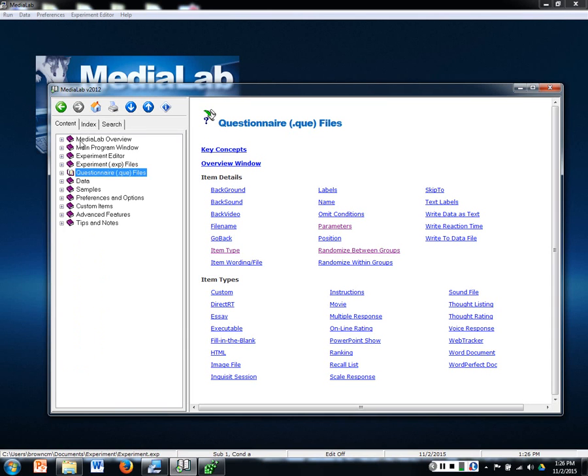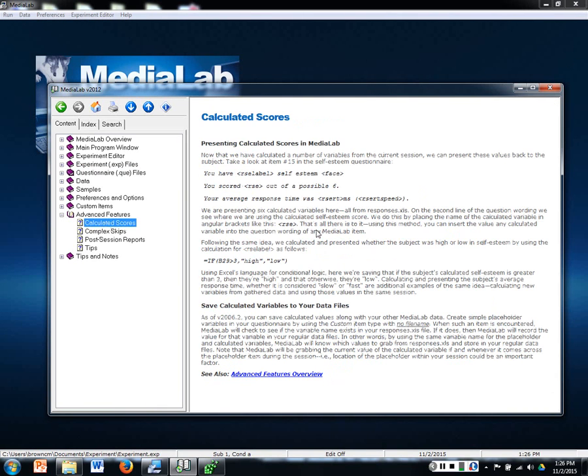And how to do that? Read about it here. I believe it's an advanced feature. I think it's calculated scores. So it's pretty nice. MediaLab's a terrific program.